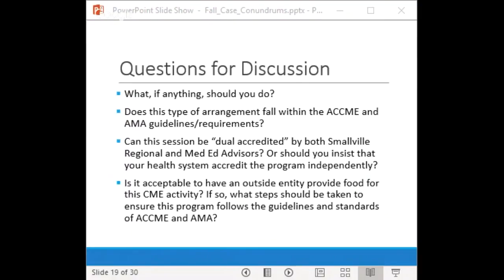Can this session be dually accredited by both Smallville Regional and Med-Ed Advisors? Or should you insist, if you are going to proceed, that your health system accredit the program independently? Kaylin, we'll throw this out to you first.